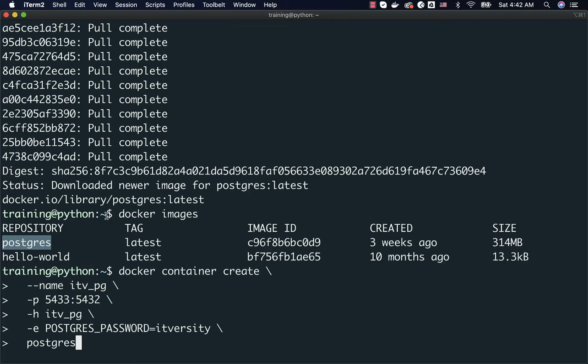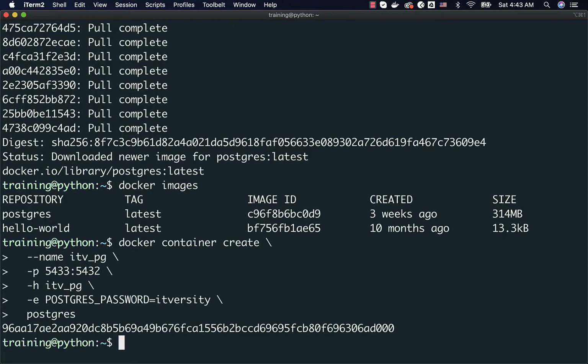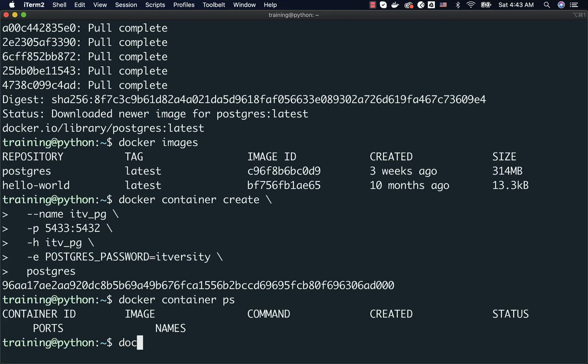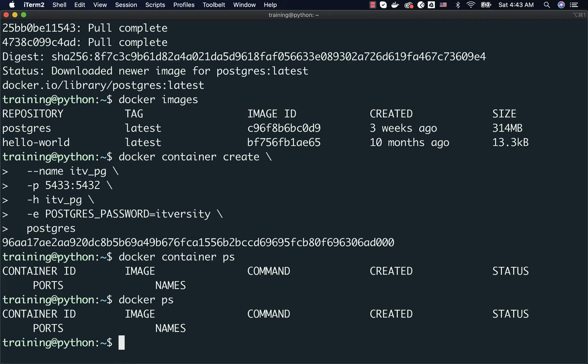Now I am running this. It will just take a bit of time to actually create the container for us. So using the image Postgres, a container is created, but it will be in stopped state by default. You can check the container state by saying docker container ps or docker ps. However, as of now, there are no running containers.